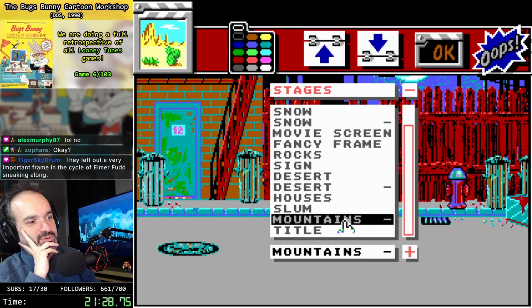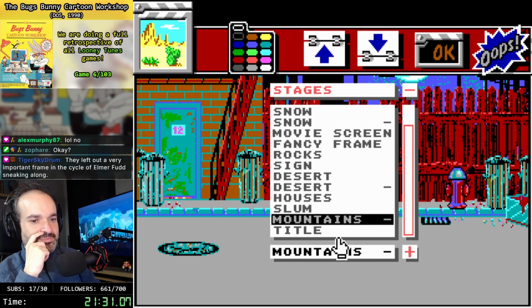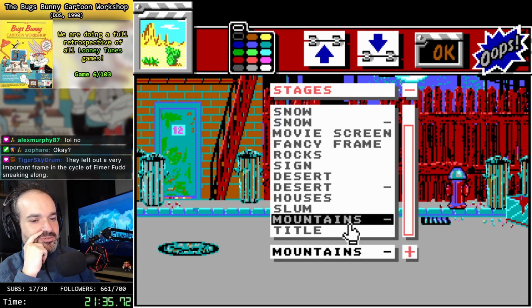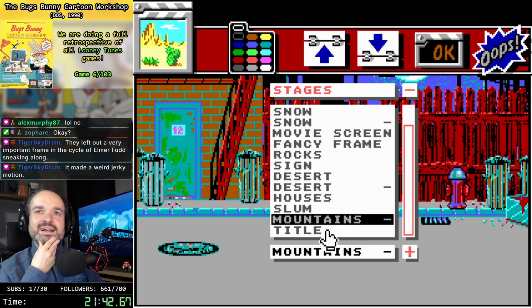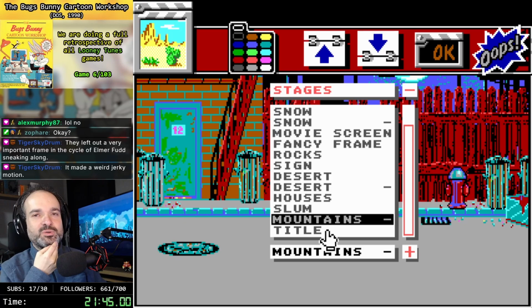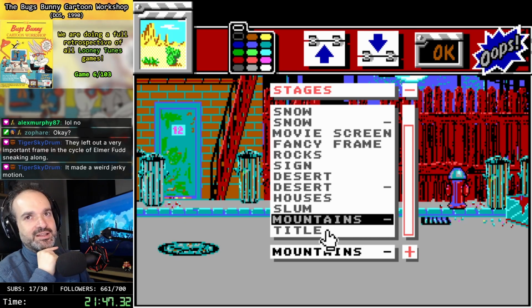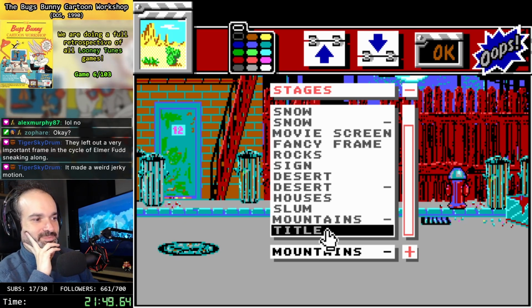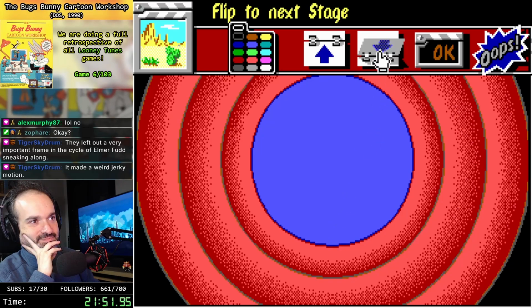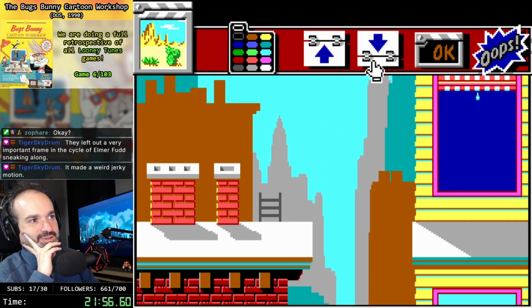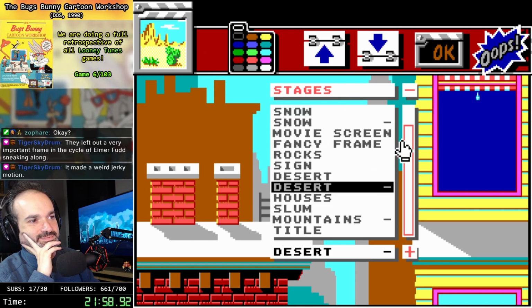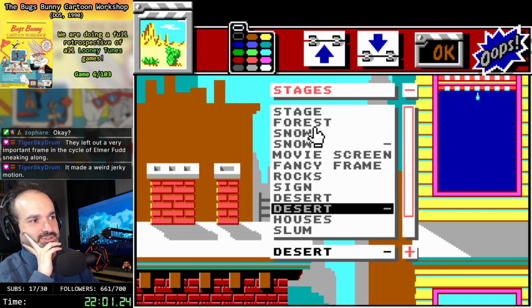That one is copied from Alex Murphy content. I left out a very important frame of the cycle of Elmer Fudd sneaking along. I feel like they left out a lot of very important things here, made for jerky motion. I get the feeling that no one who worked on this game was actually an animator. Maybe, I don't know. Okay, let's get classic forest one, I guess.